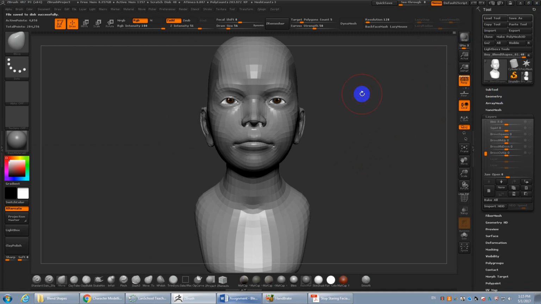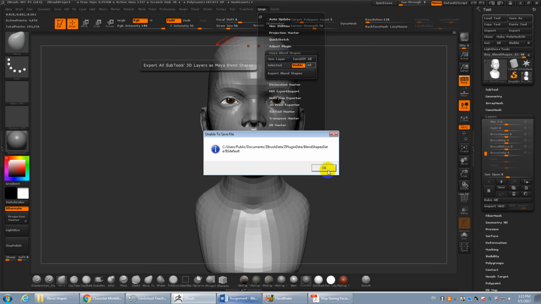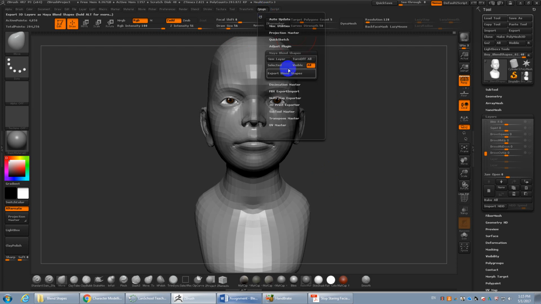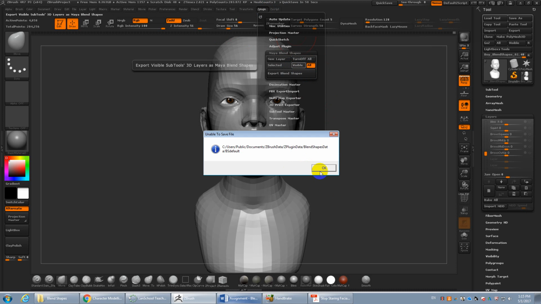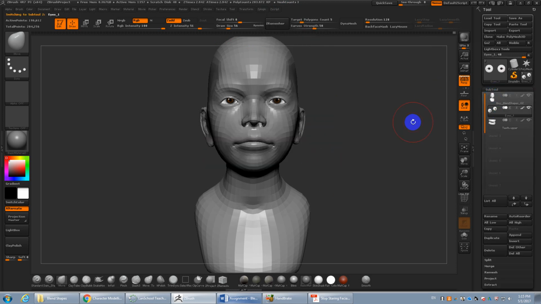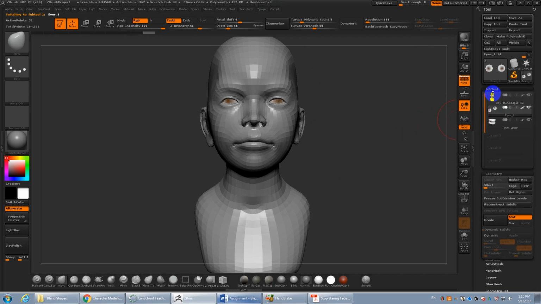The way we do that is pretty straightforward. We're just going to go to Zplugin, Maya blend shapes. We're going to have everything. Because I've got the teeth, maybe I'll just do visible actually. I don't think the eyeballs have a low res set. I don't know that they have a low poly set. Just take a quick look here. Okay, so maybe I'll do that.